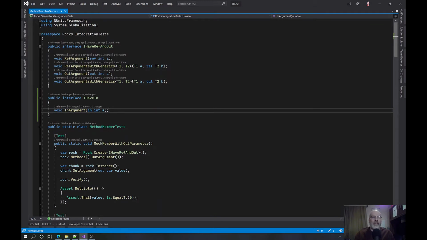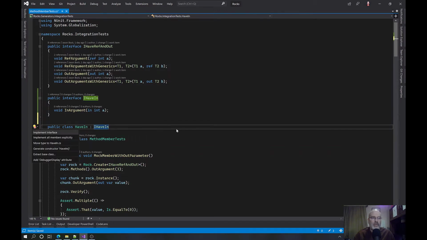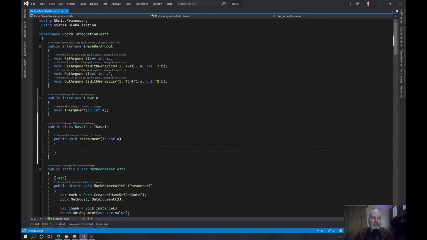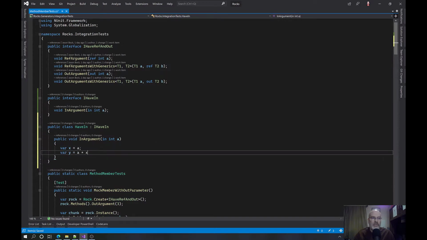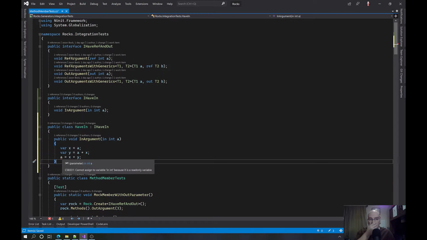And the thing with an in parameter, from what I've been able to read, is that it means that you cannot change the parameter inside of your method. So for example, if I do this, public class have in, I have in, and then I implement it. Okay. And let's do that. I can say var x is equal to a, and that's fine. And var y is equal to a times x, and that's fine. But what I cannot do is a is equal to x times y. That should throw a red squiggly. And that's saying you cannot assign a variable, because it's a read-only variable.